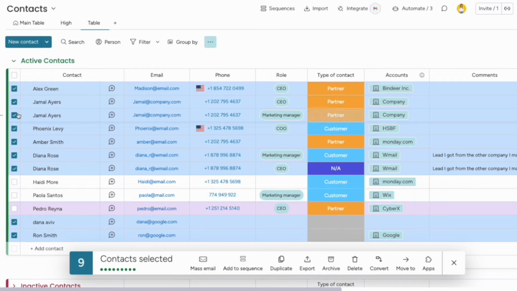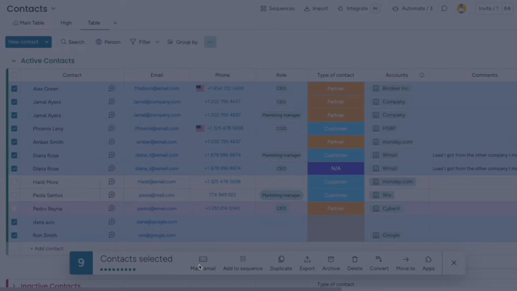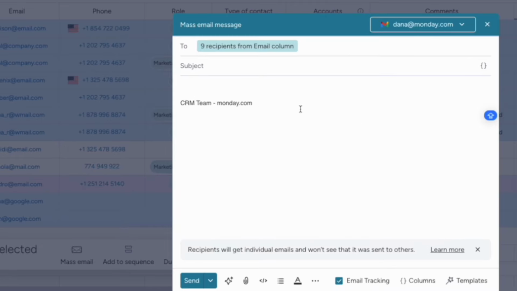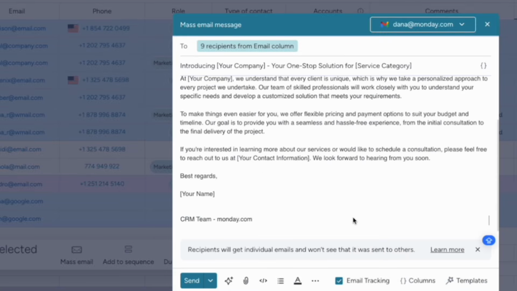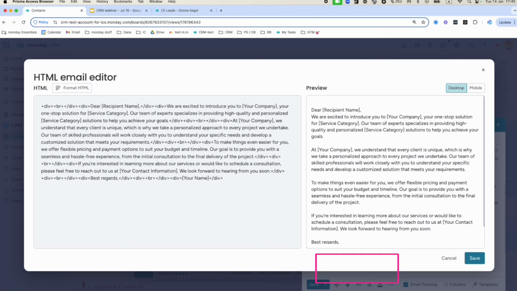So what I'm going to do is select the contacts that I want to email. And obviously you need to do it on a board that contains their emails. And then you can click on mass email. And then just like emails and activities that I showed you earlier, you can start typing your mass email. You can use email templates, or you can even use an HTML editor. So if you do want to design your emails, make them a bit prettier, then you can use HTML.